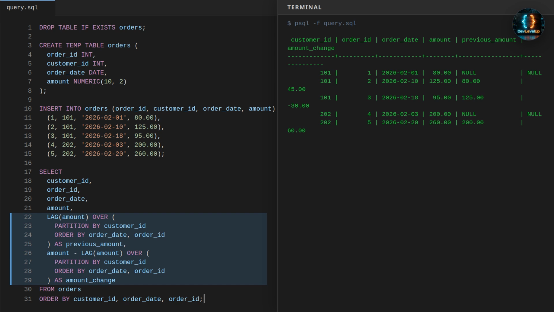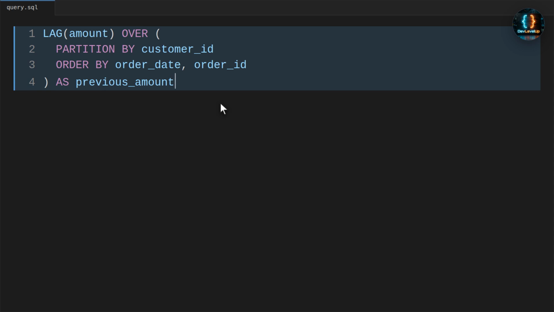Now we run it and check the change column. Let's break down the result. Customer 101 has 3 orders, so the second row compares against 80 and the third row compares against 125. The first order for each customer has no previous order, so SQL correctly returns null.